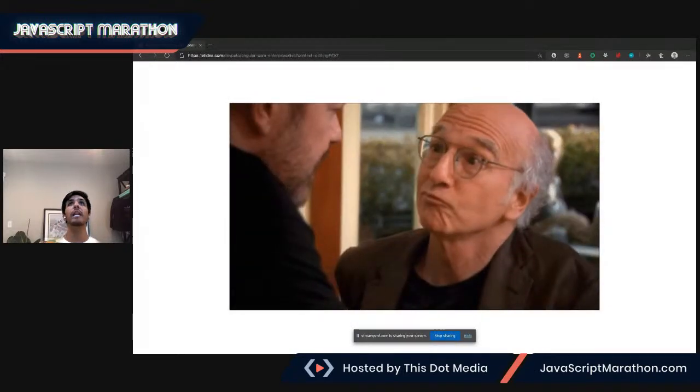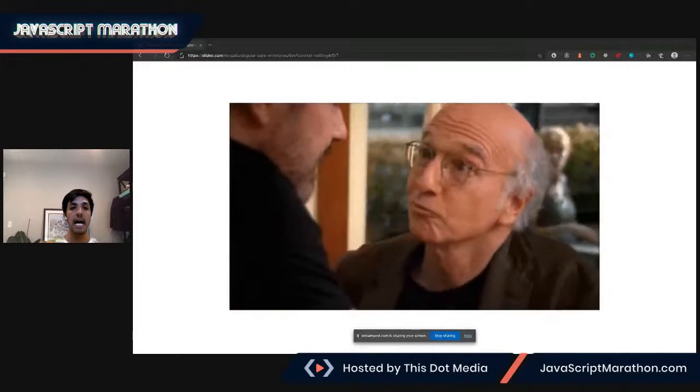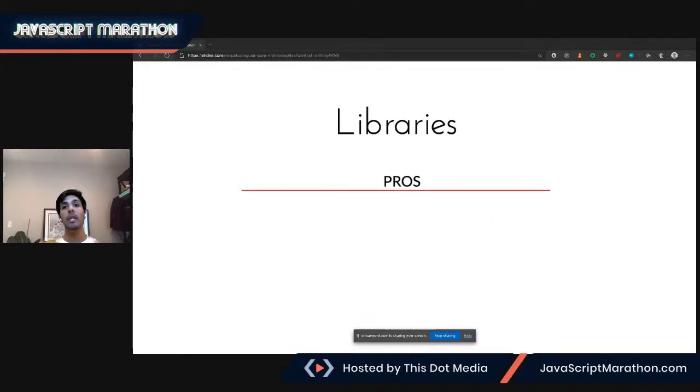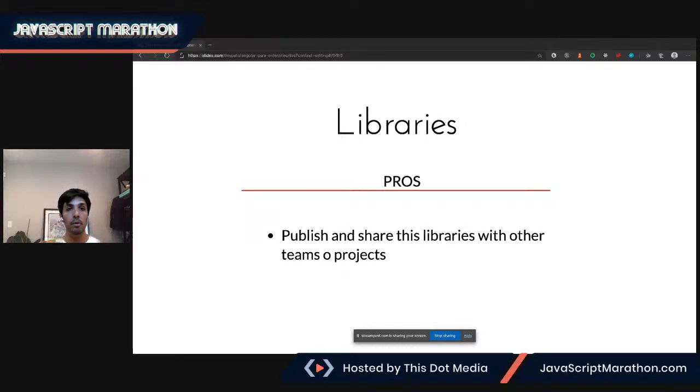So now we're going to be talking about the pros of the libraries. We have to think with reusability in mind when creating the libraries, because these libraries will be used in multiple apps and projects. So what are the pros of using libraries? One of the pros is publishing and sharing the libraries with other teams or projects, right?